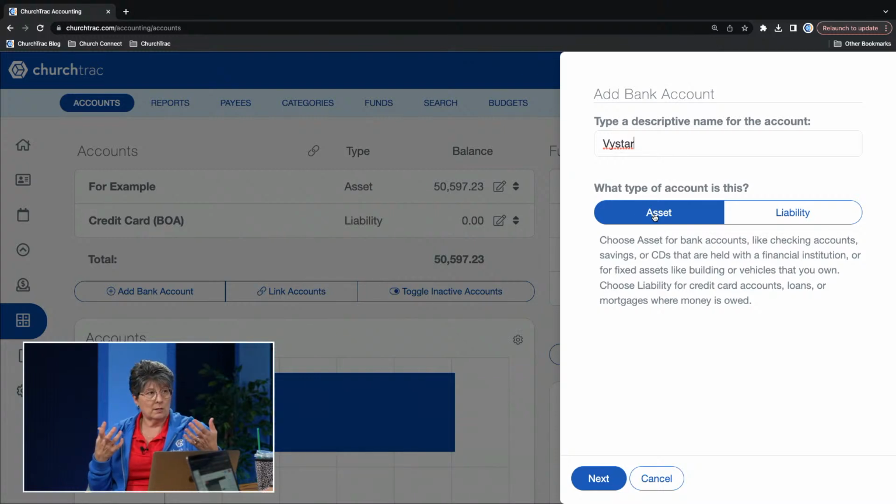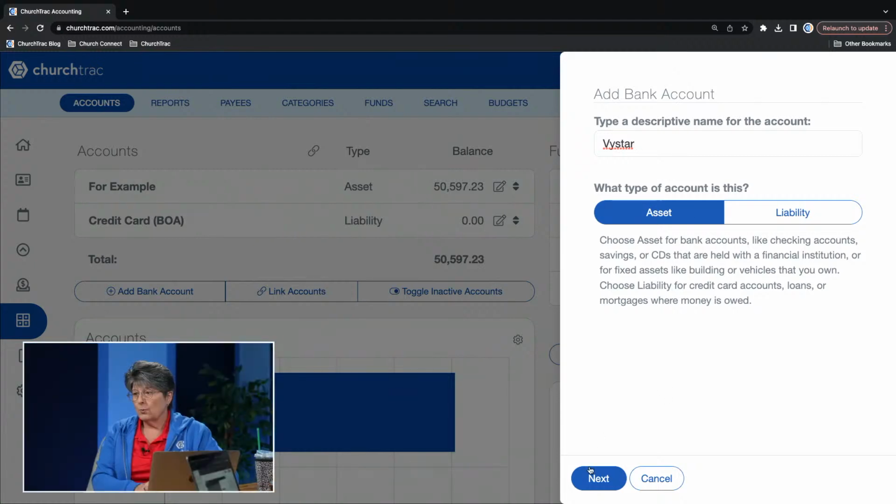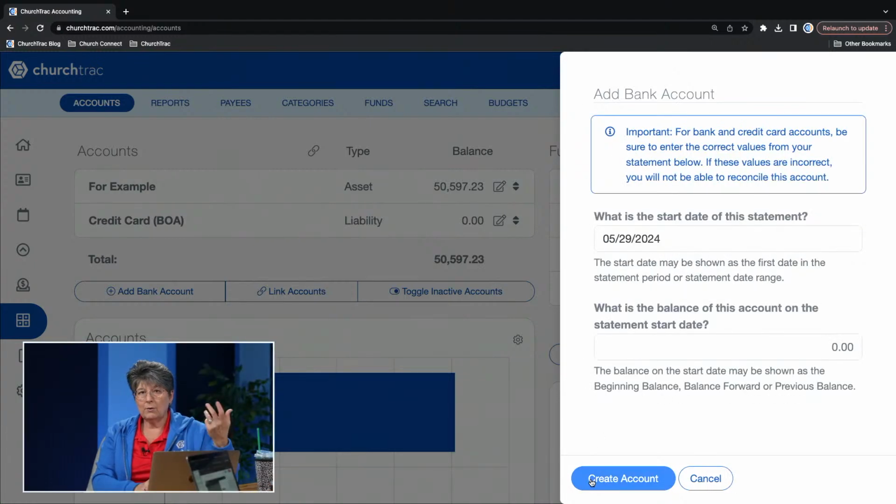We get this question in support a lot, and I'm sure you do too, Matt, when you're doing onboarding. An asset account is your cash on hand. A liability is a mortgage, a car loan, a credit card, something to that effect. So start with your assets, because if you don't have money in the bank, you're not going to be able to pay your liabilities.